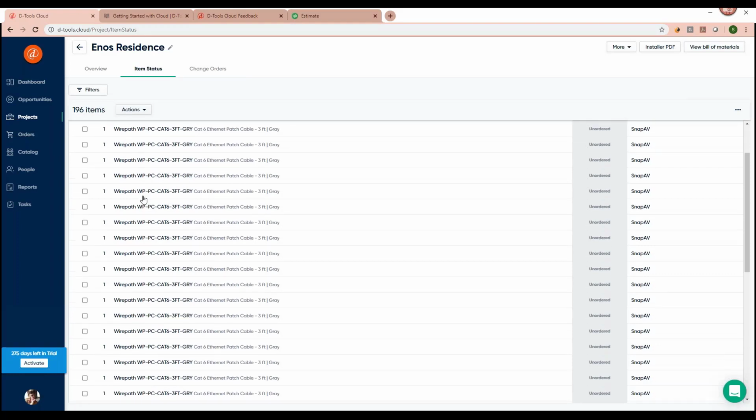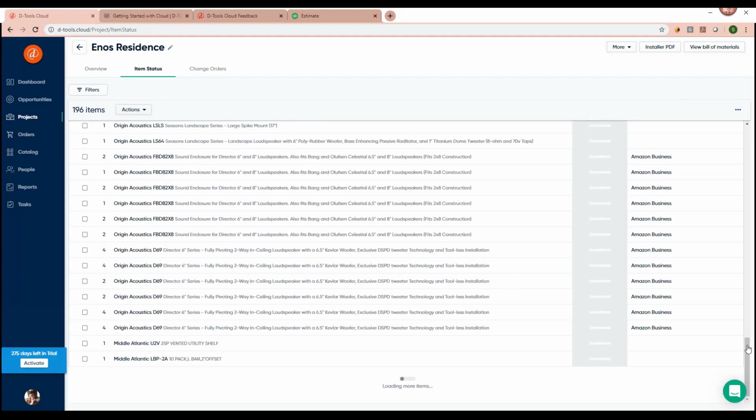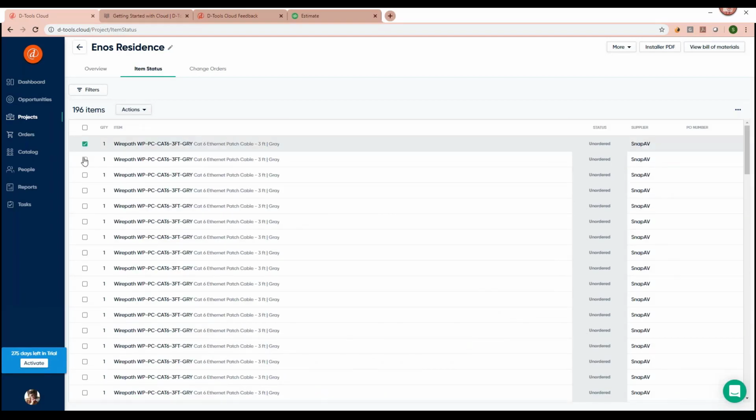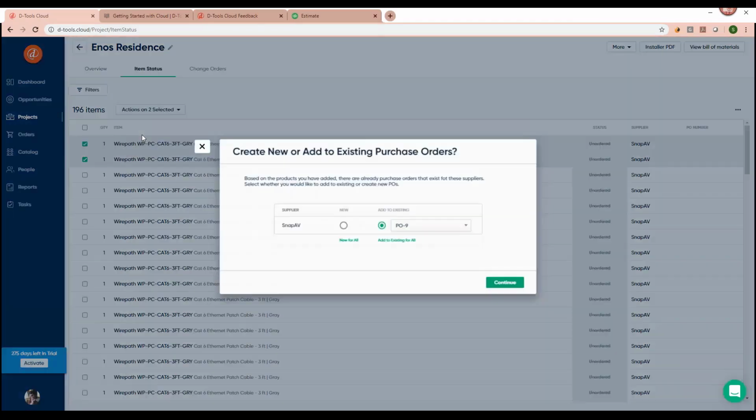In this project, I have a lot of cable. Let's just say you can select all or simply cherry pick. I'm going to just select these two products, and you can mark them ready to order. So if you have an internal workflow, that's like the passing of the baton, if you will. You can create a new purchase order, or you can, of course, export this to a PDF or Excel. I'm just going to add to order.